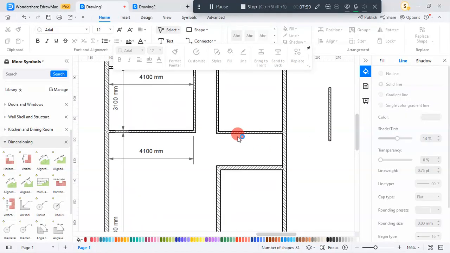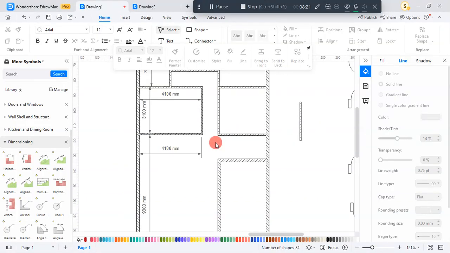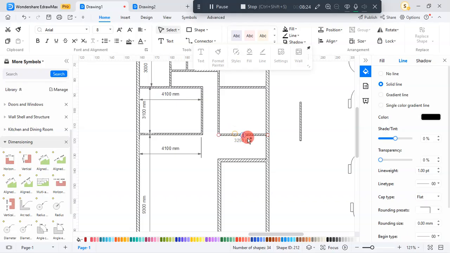Okay, so now I want the room here, the internal distance from here to here, to be 2400. So I have to do that. Move this one. So 2400. This is going to be 100. Yes, this is going to be 100.